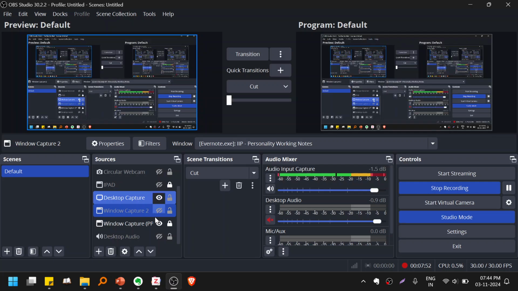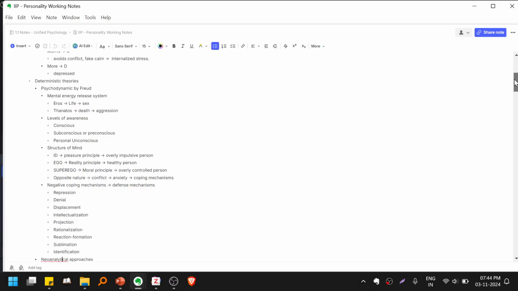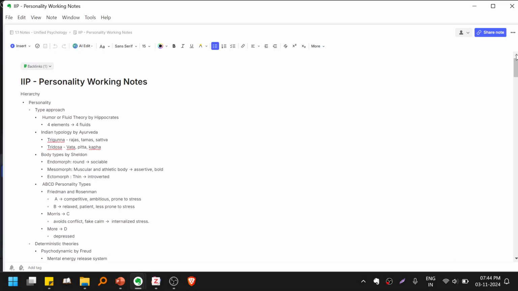So for personality, I got my working notes in this form. Mind you, these are formed from my outline notes. So this is what a condensed version of my outline notes looks like. Type approaches, humors, four fluids. You can see I am not mentioning too much what is Rajas, what is Tamas. I'm just saying, okay, these are the topics. This is how all the topics are related. Okay, cool. Body types: endomorph, mesomorph, ectomorph.